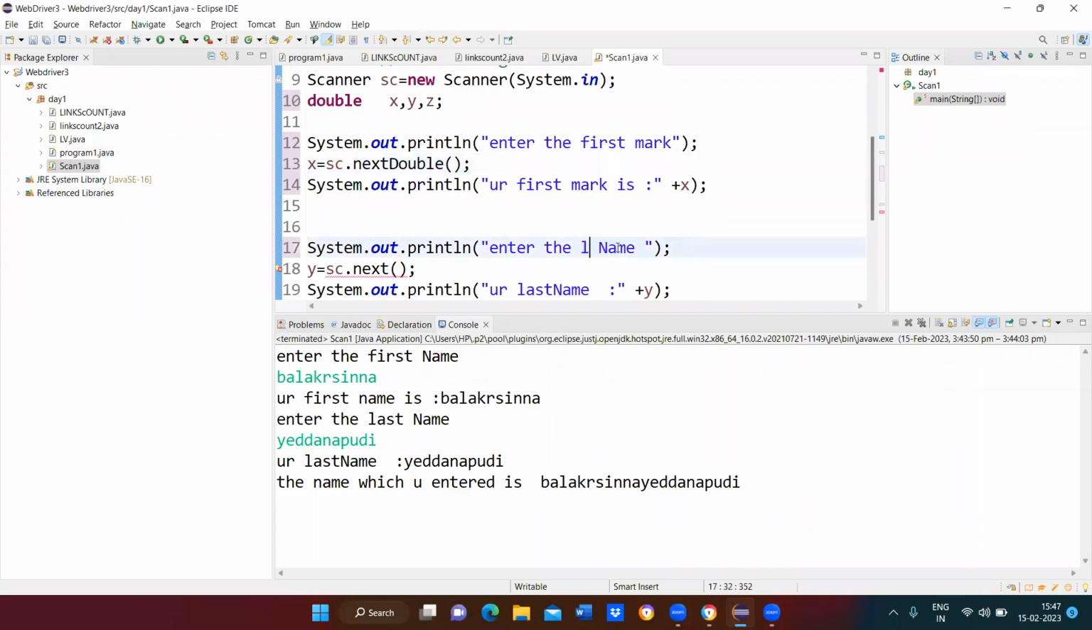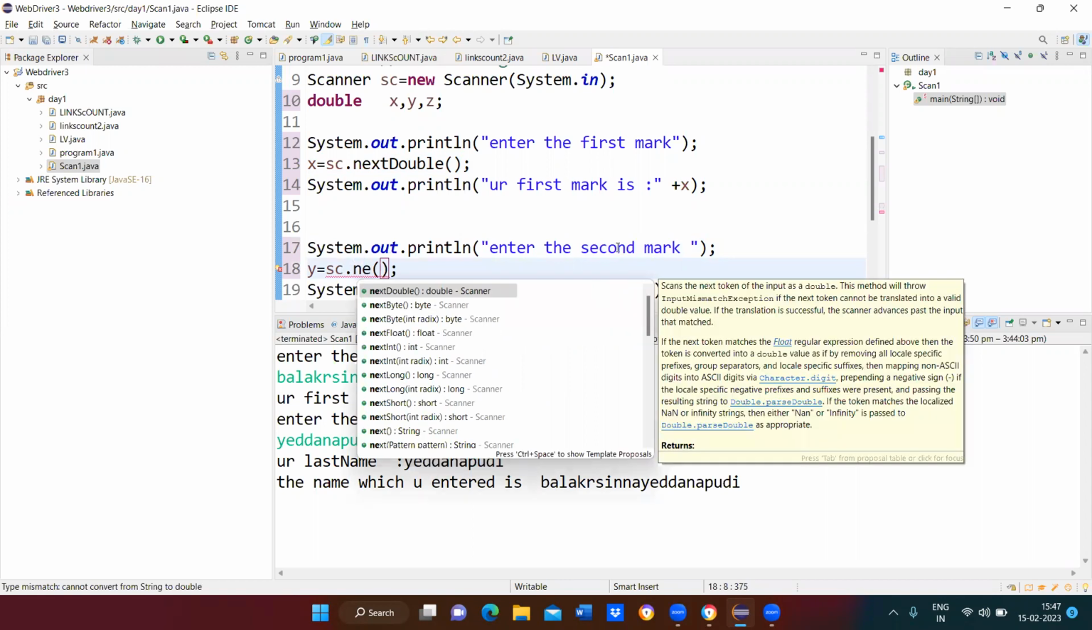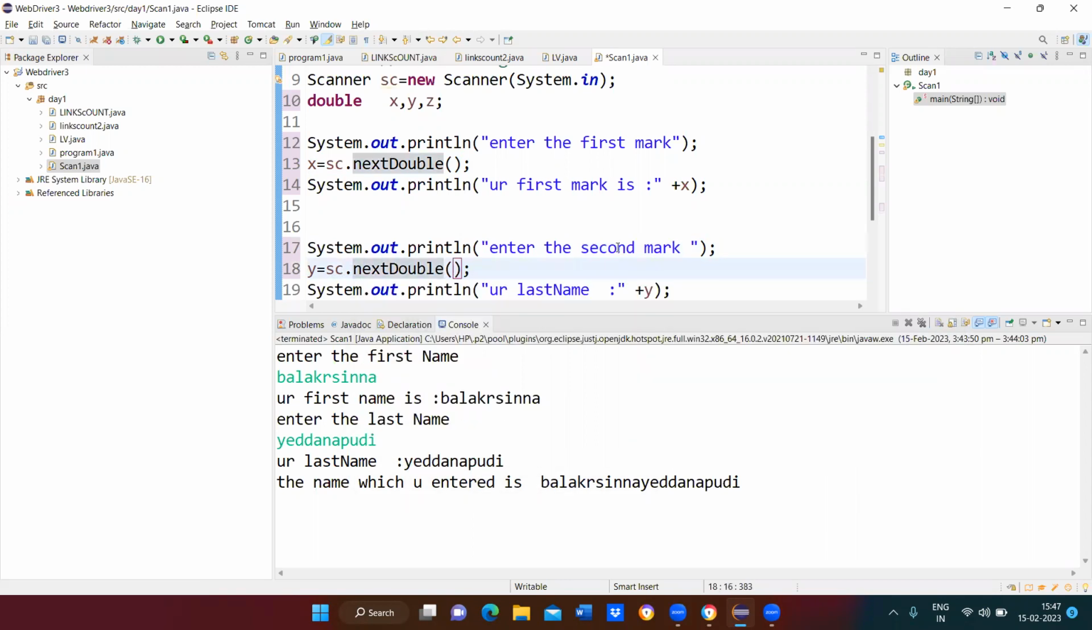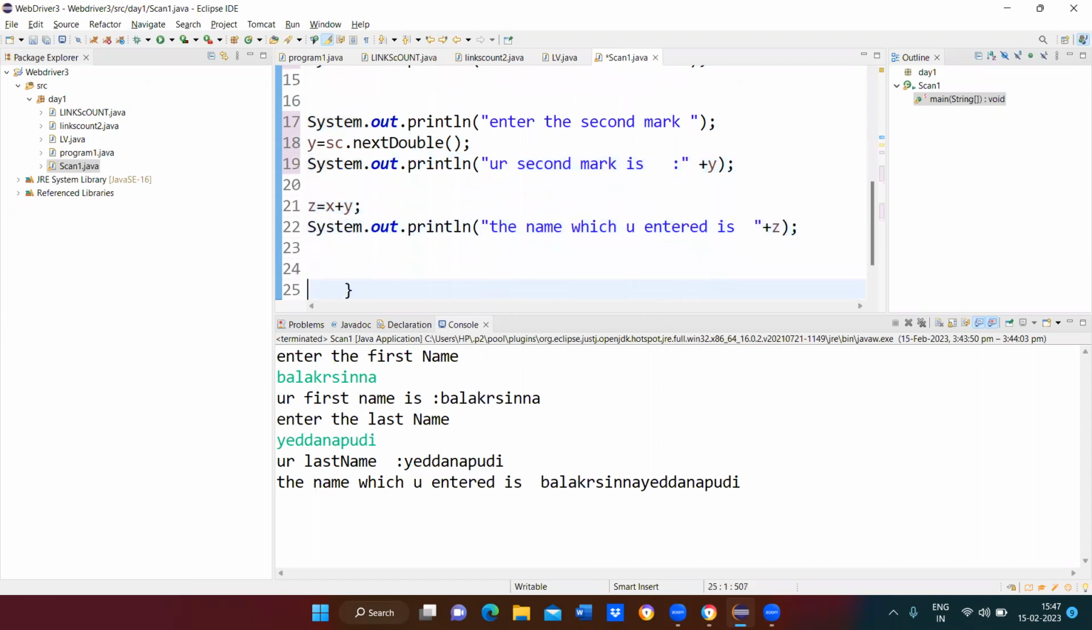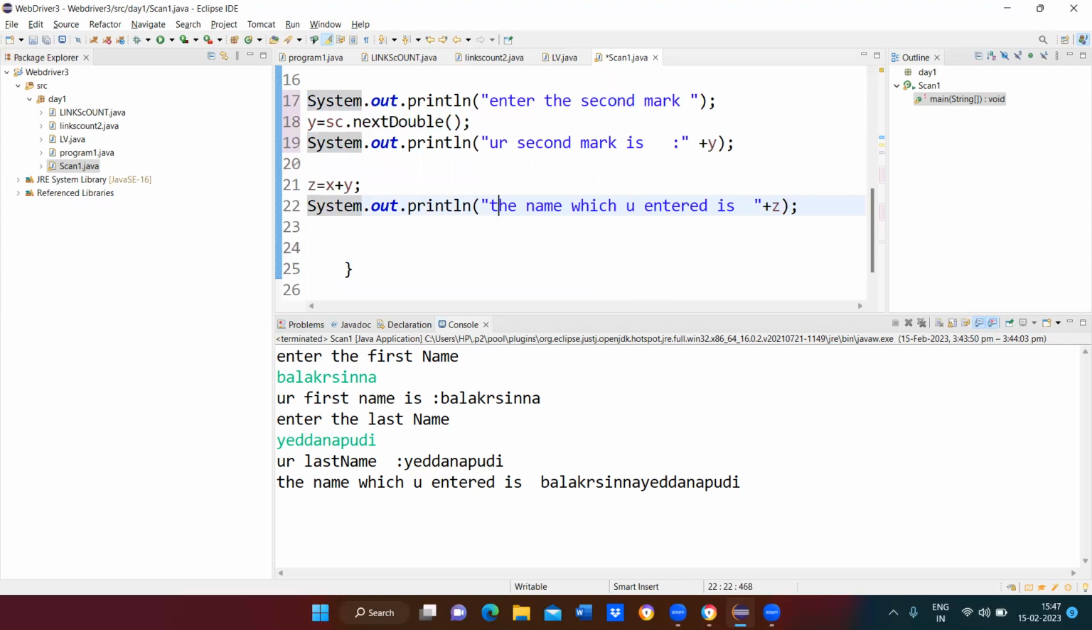So enter your second mark. Next, double. Your second mark is... so your total marks. Total marks.